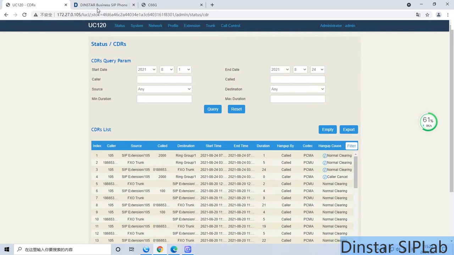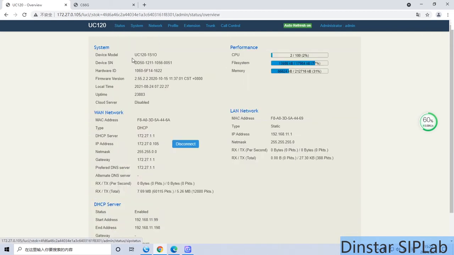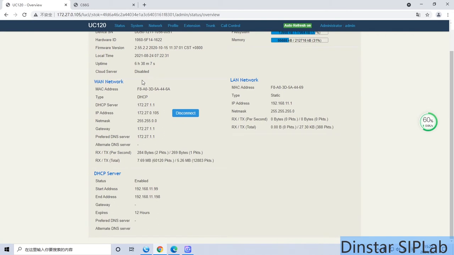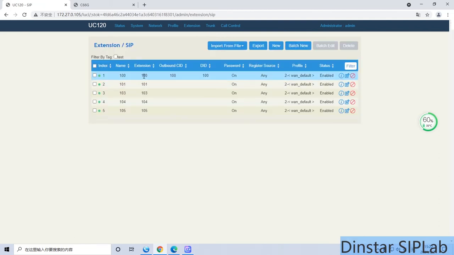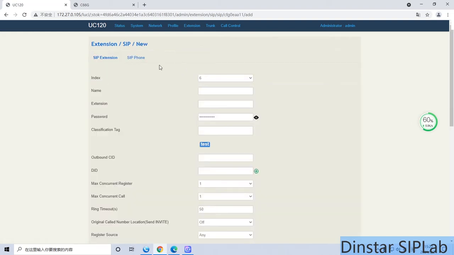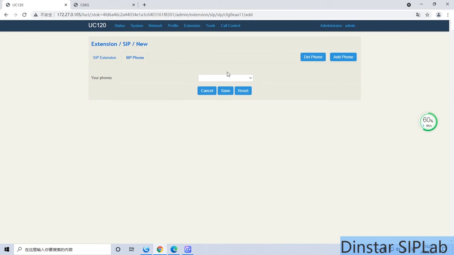Here, let's see, we are already logged in to our UC120. You'll see here the status, and we have to follow the procedure to set up the call group one by one. First of all, you can set the extension here. As usual, you can set your SIP account, and you can add a new SIP account here. Of course, you can also add the SIP physical phone.